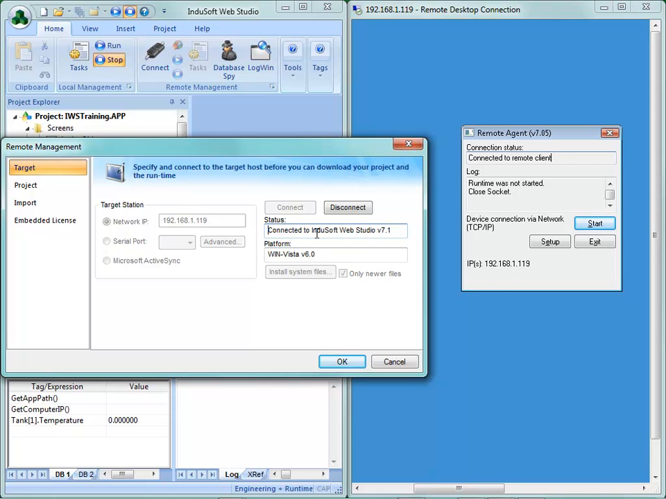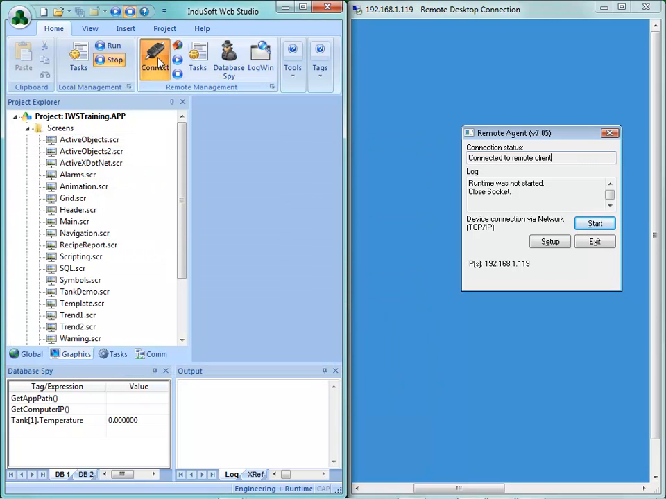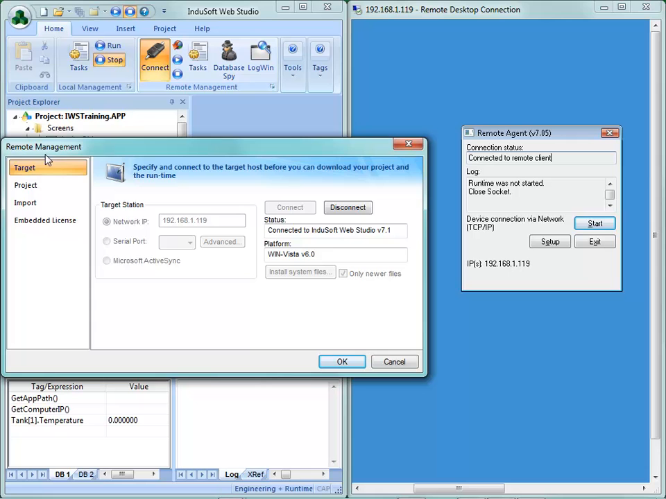Once I am connected, I don't need to disconnect when I get out of this tool. As an example, I can click on OK here, and it shows me that I'm connected, and I can stop or run or even download my project to that remote device. Or I can click here again on Connect and get back into the remote management tool.